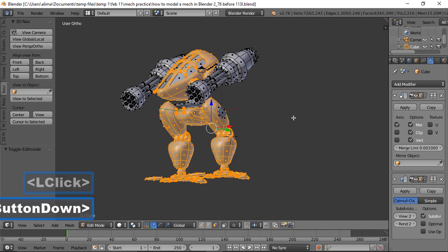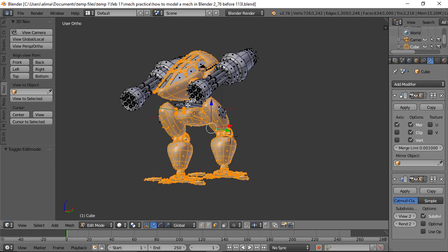Okay, I'm going to hold the mouse button to rotate the view. I'm going to hover here and press L. I'm going to hover here, press L, hover here, press L. I like how this looks, like I said before.